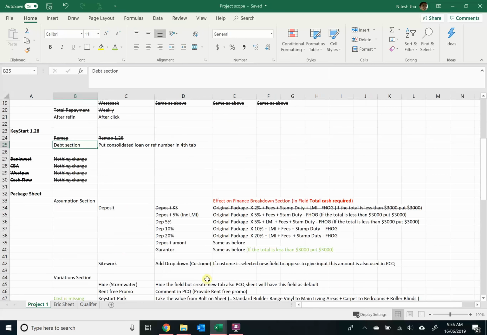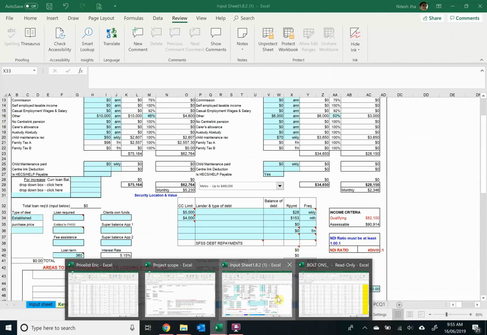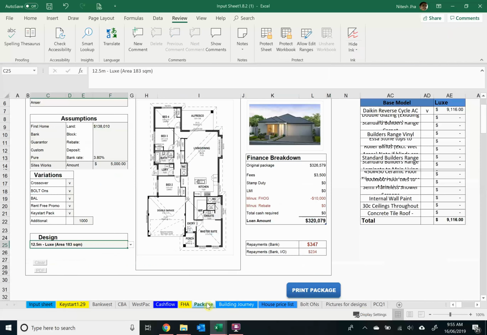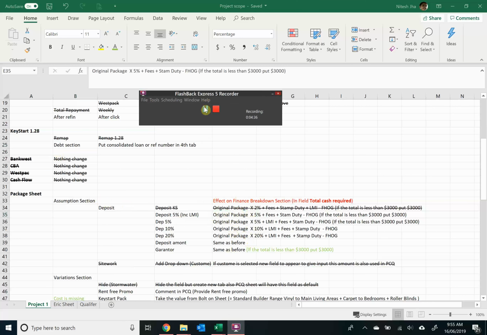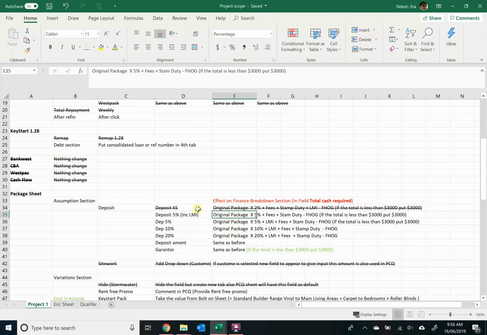Now the package sheet. This is where we have a lot of trouble. Let's start from the beginning. First and foremost, the assumption sheet. There is a clear calculation: the original package price. The key start calculation is all good. The deposit calculations are very clearly mentioned here, but for whatever reason I couldn't get the same effect.